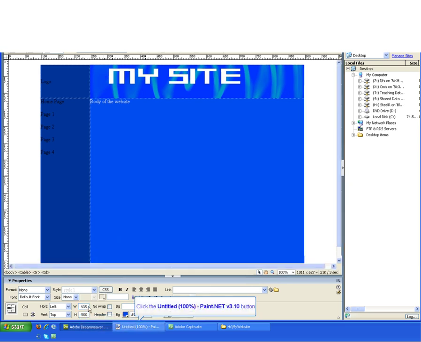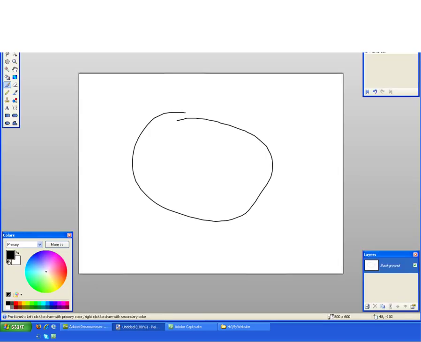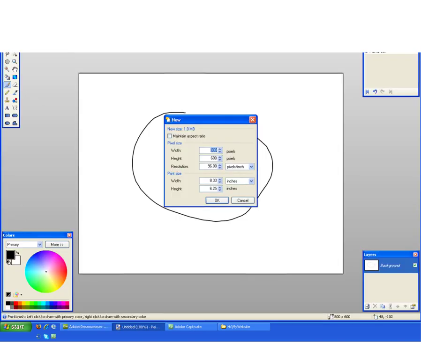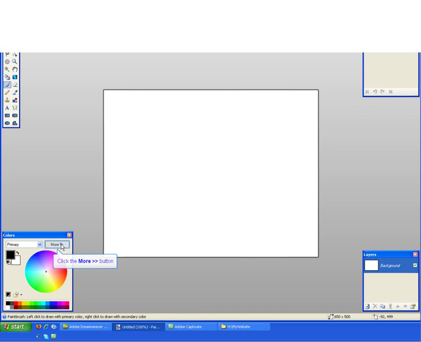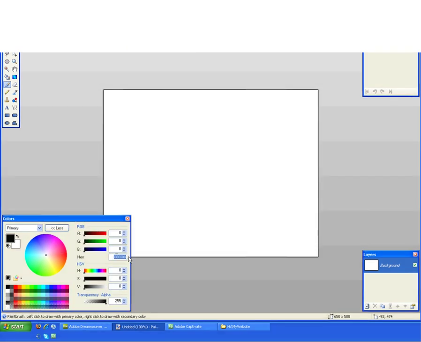Now that I know that my width is 650 and my height is 500, I can go to Paint.net, File, and New. I can press my width of 650 and my height of 500. That will give me the exact space I need. I go to Dreamweaver and I remind myself or copy the 004DF1 colour, click on More. If ever you forget where this is, go to Window and press Reset Window Locations and everything will appear.